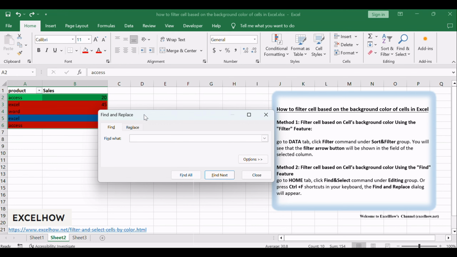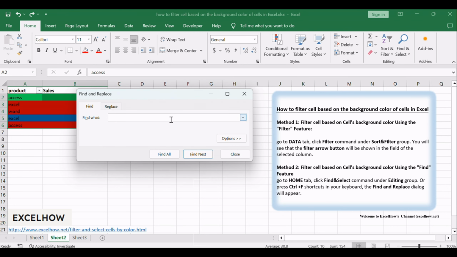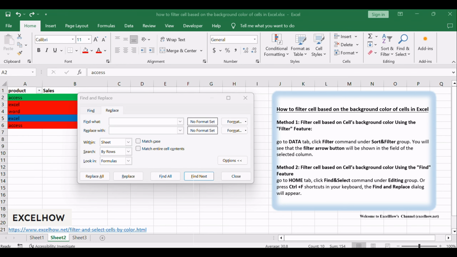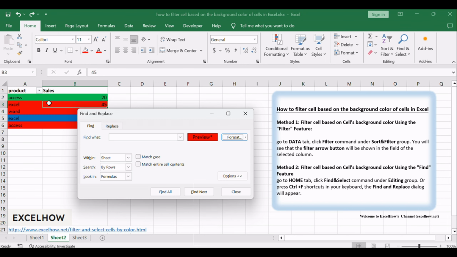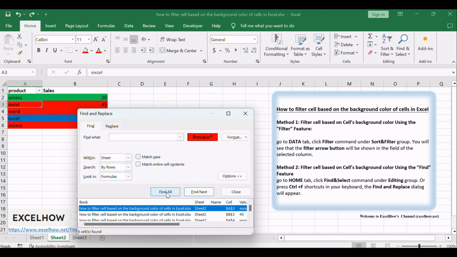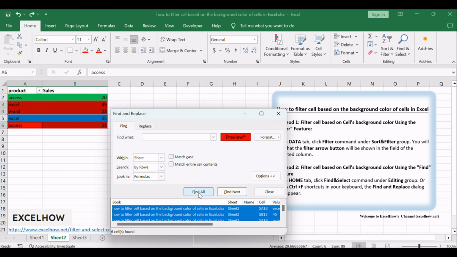The Find and Replace dialog will appear. In the Find tab, click the Format button, and click Choose Format From Cell from the drop-down menu list. Then select one cell with the background color as the criteria. Click the Find All button, press Ctrl+A to select all cells found, then click the Close button. All cells with the selected color have been selected in the selected range.